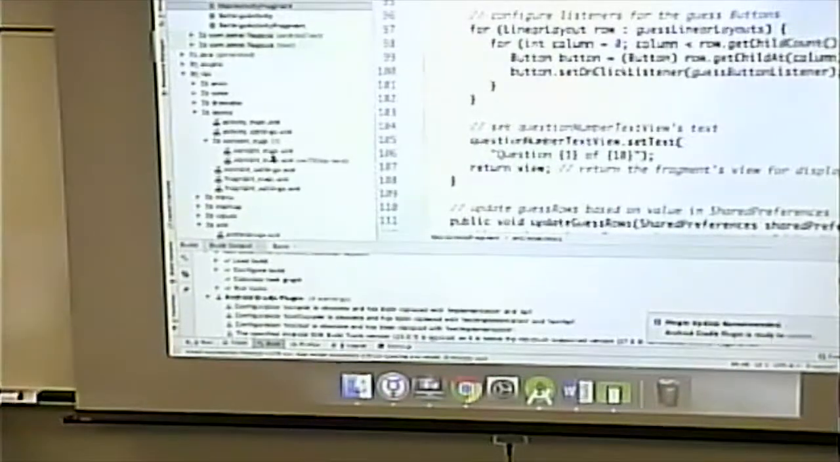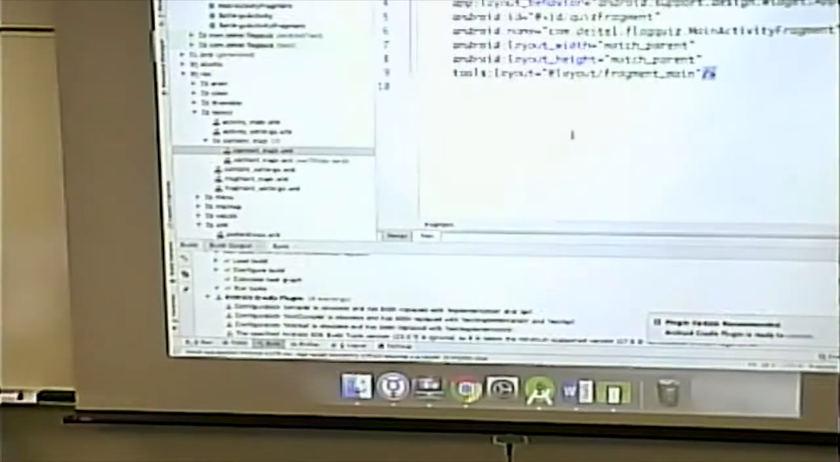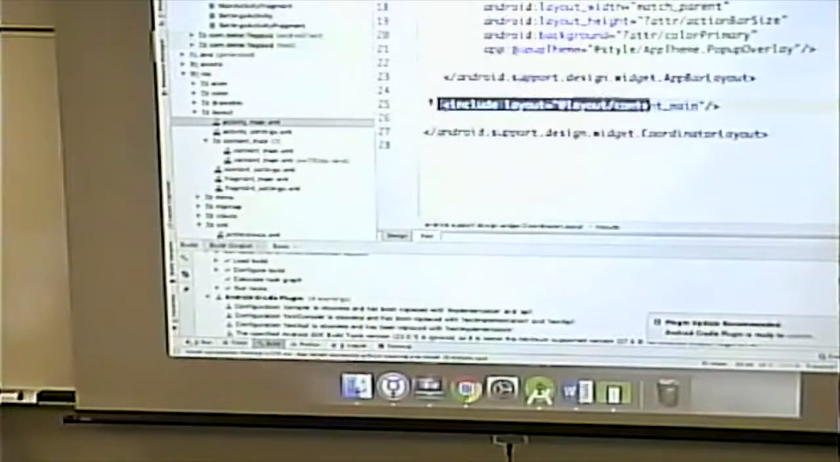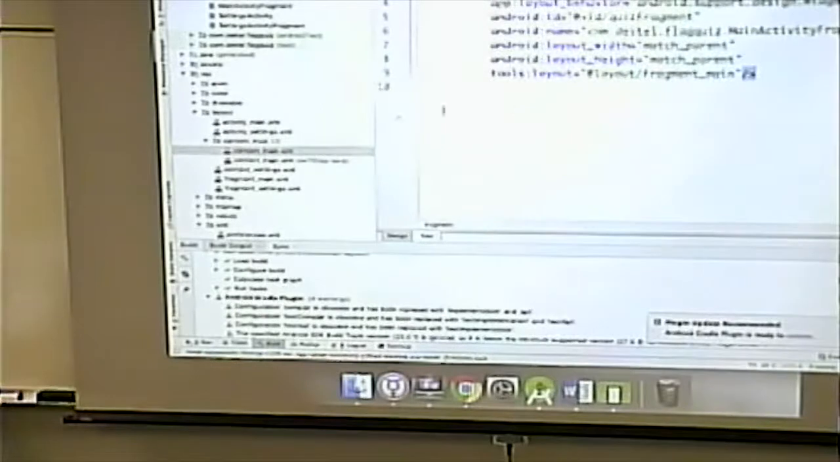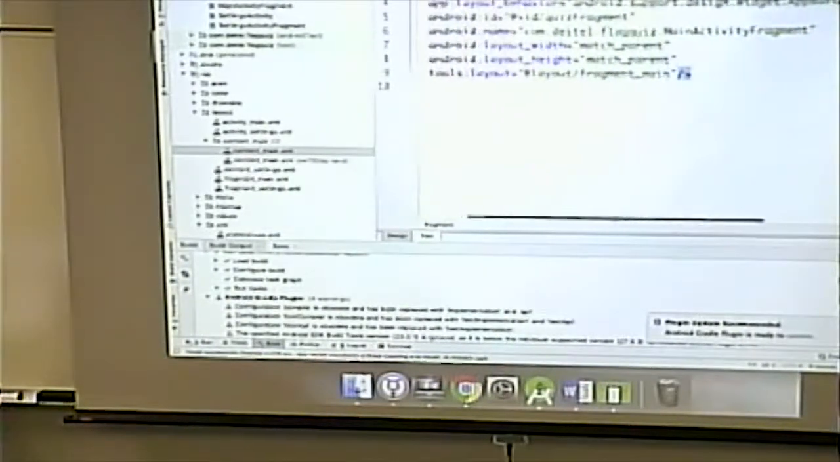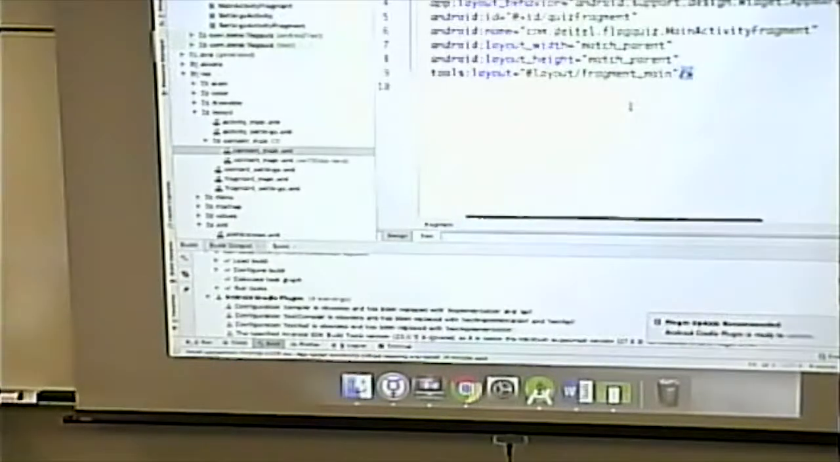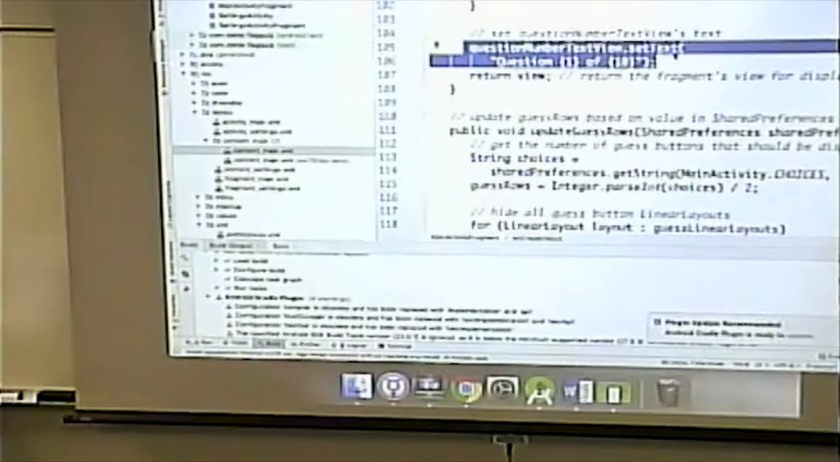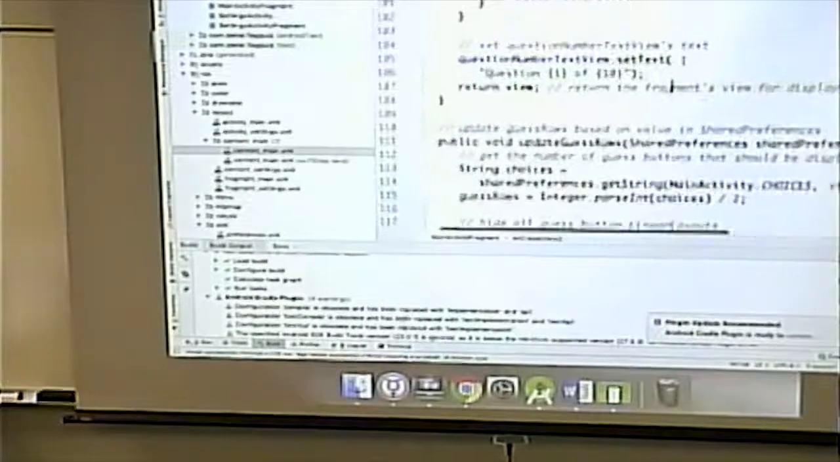So when does this even appear? This appears because we have defined in the content main that this is a fragment of this type. So when we go and render this page, when activity main loads, content main has that fragment in it. All right? So it's going to go and create that fragment and do everything it needs to do. Where did we go here? Main activity fragment. And then we set the question text to say that we're on question 1 of 10. And then it returns the view associated with the fragment to display.